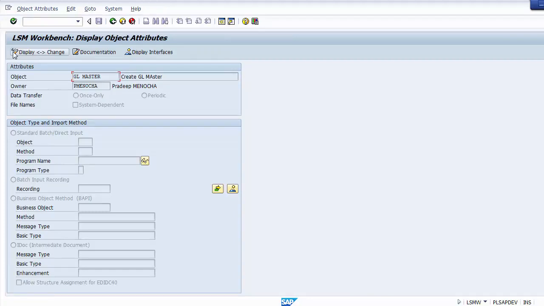Once you execute this step, you can see that the object GL master has been taken from the initial screen which we have defined, and create GL master is the description of that. And in that, you can assign the data transfer, that is once, or it can be done periodically as you want. You can go to this change display, because right now it is in display mode. We first need to click on this change option over here, and take this into the change mode.